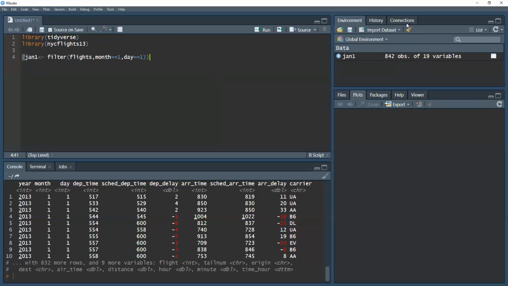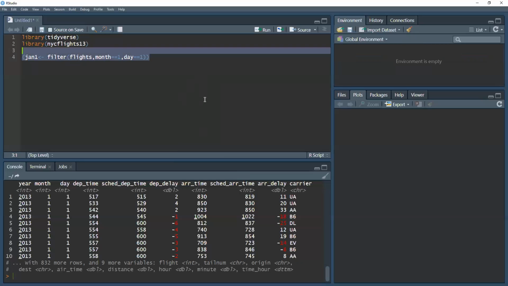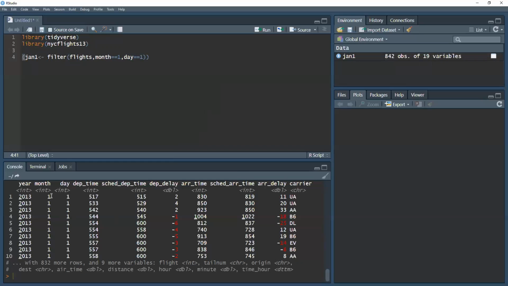Just to make it clearer, I'm going to remove the variable from our environment by clicking this sweep button to clear the objects from my workspace. And now if I rerun it, I get a printout of the filtered data, as well as the data being assigned to a variable.